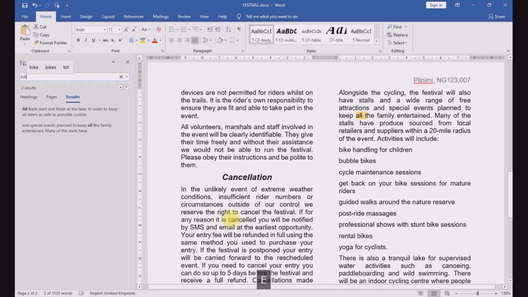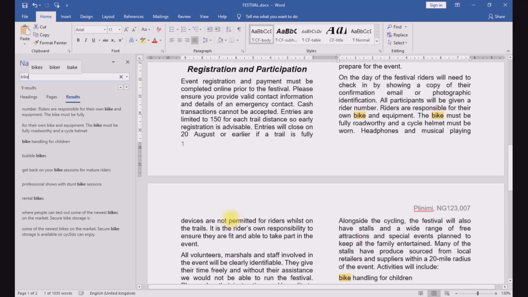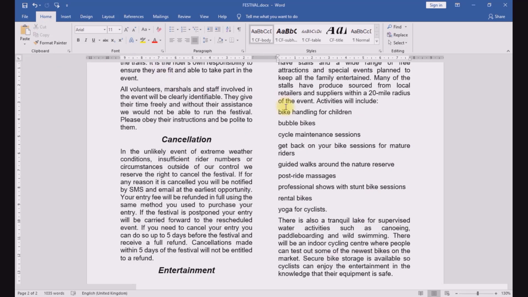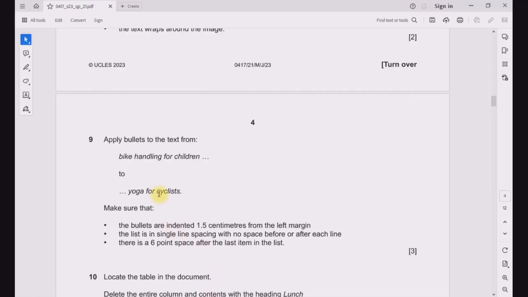Ctrl F. So search for bike handling children. So click on that, bike handling children. So we have found the point. So what are we asked to do from that point? Bike handling for children to yoga for cyclists. So let's look for that.